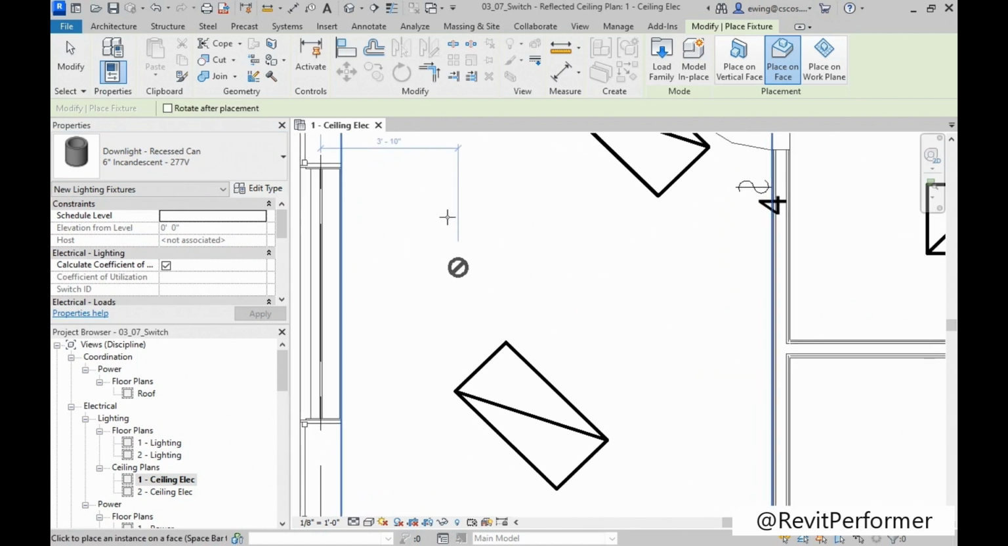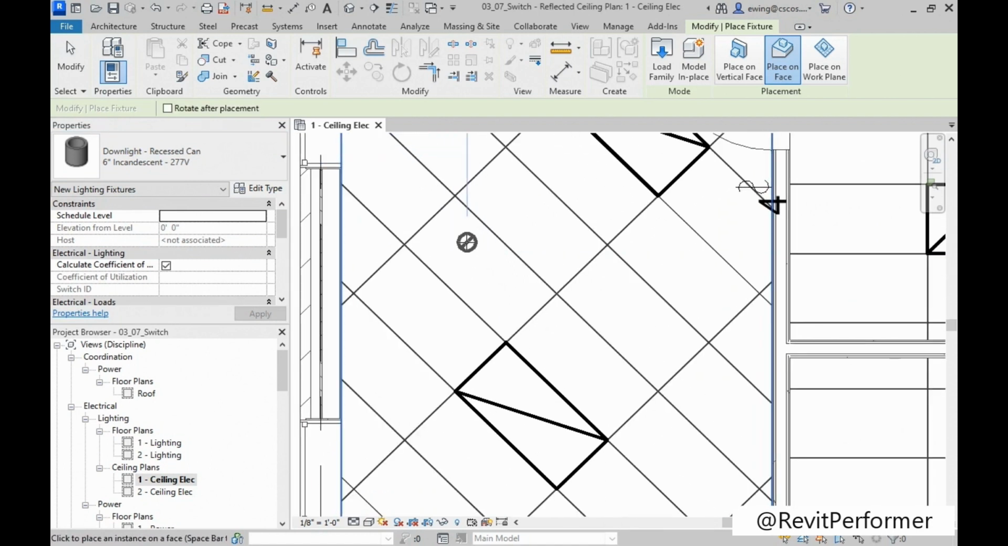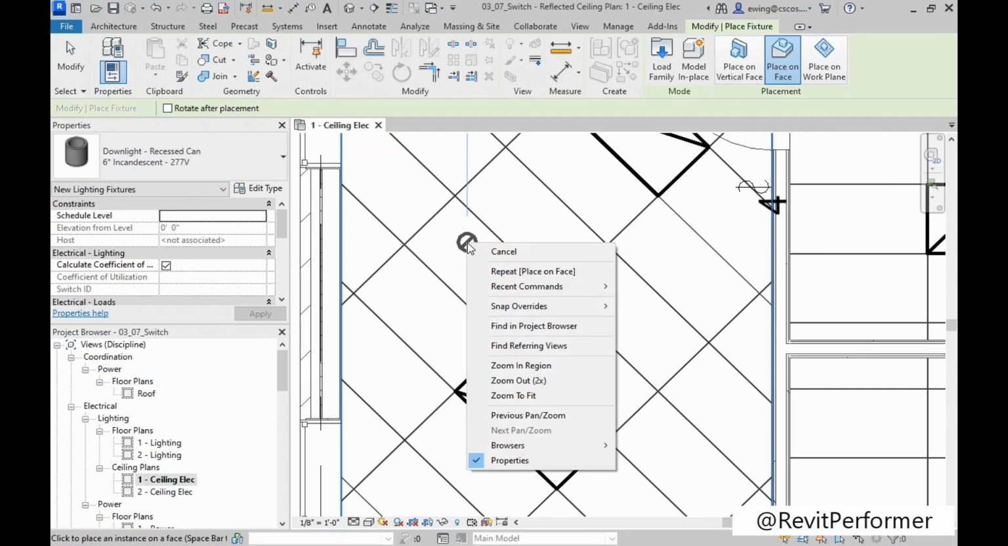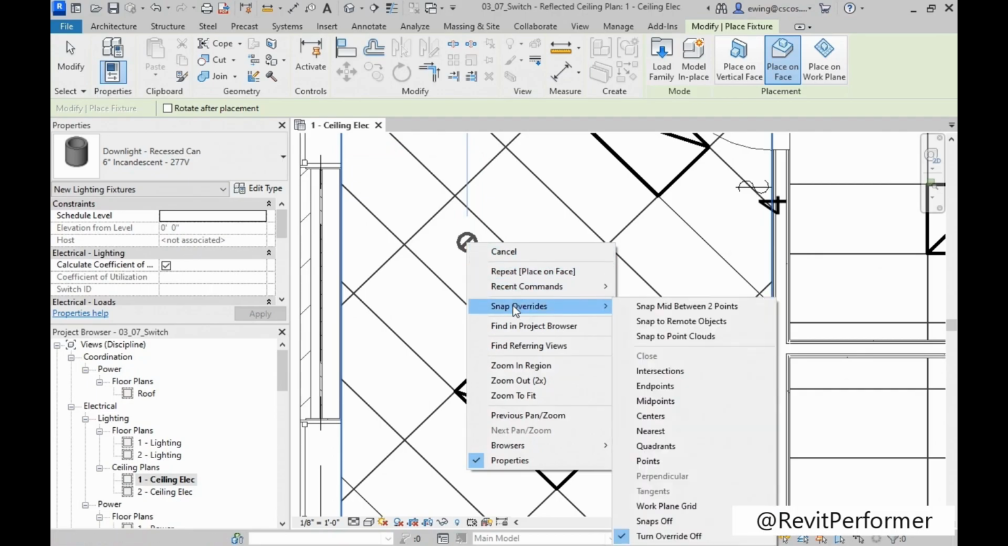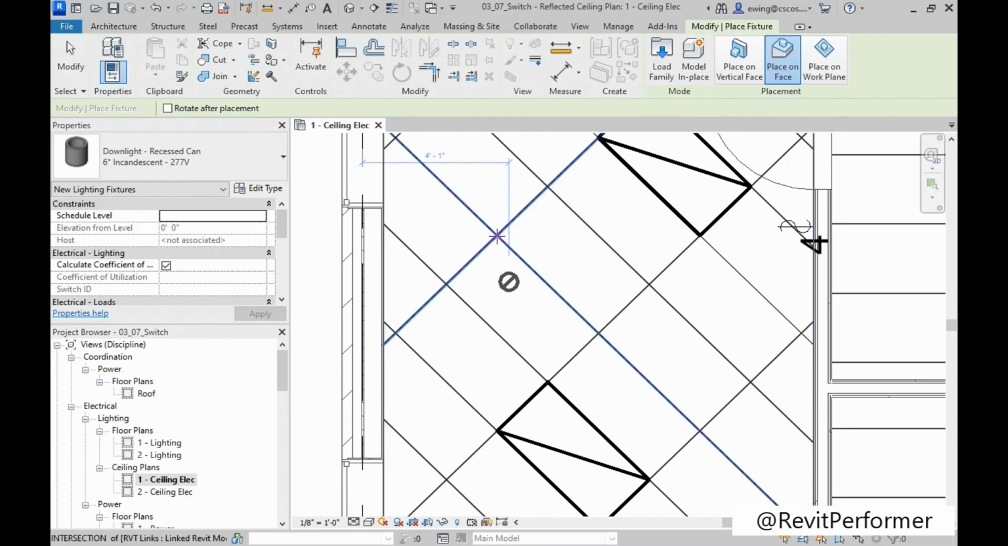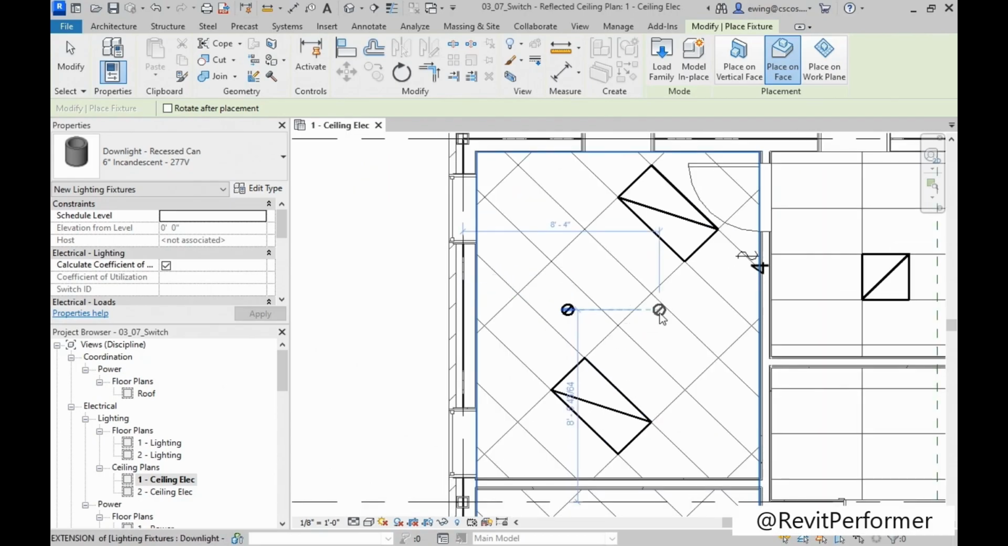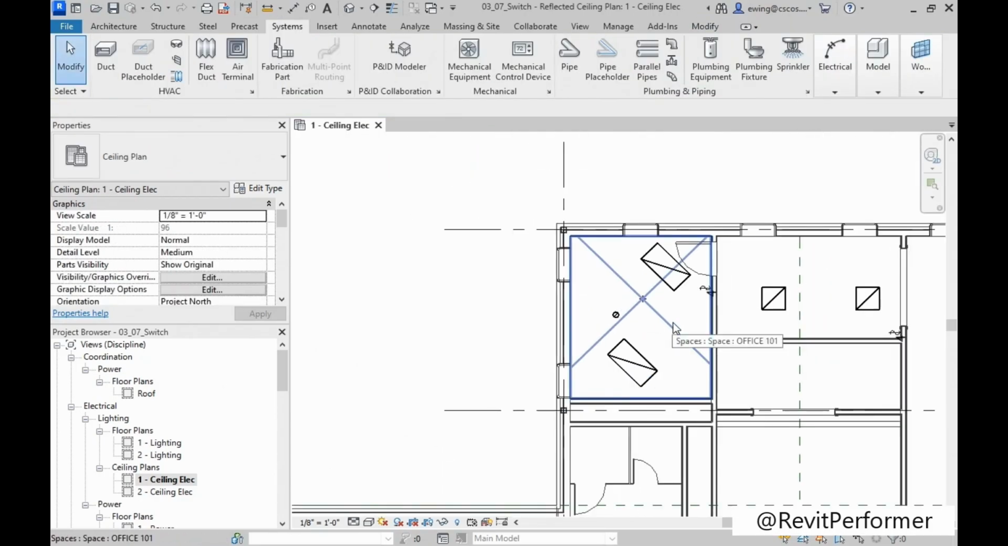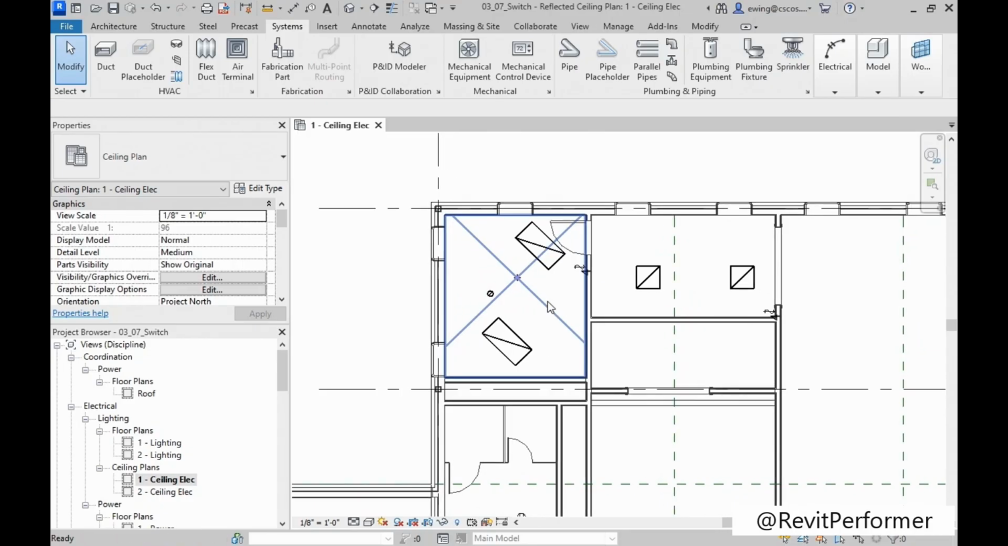And now I want to put it right in the center of this tile. So what I'm going to do is I'm going to simply right click. I'm going to snap overrides. Let's snap mid between 2 points. So let's click on this intersection here. Let's click on this endpoint or intersection there. And escape a few times. There we go. That's how you add switches.